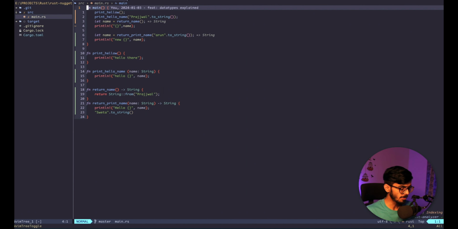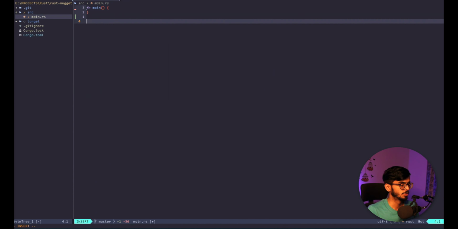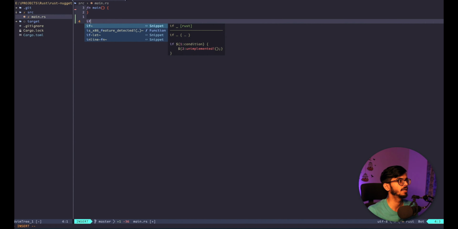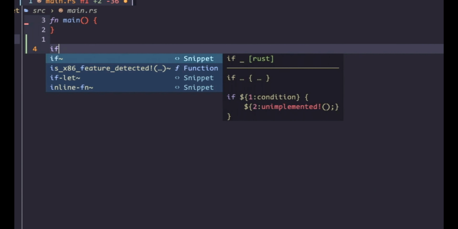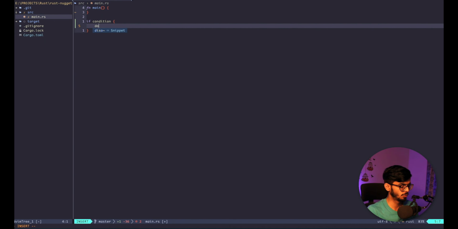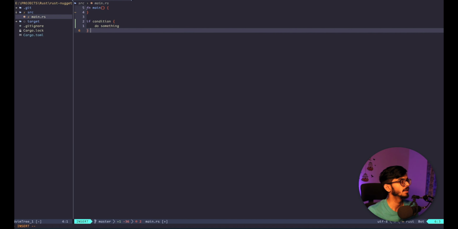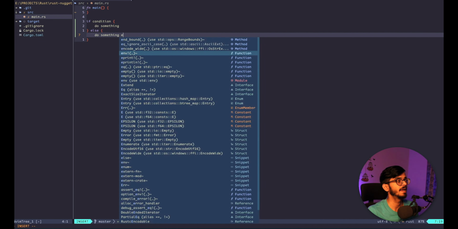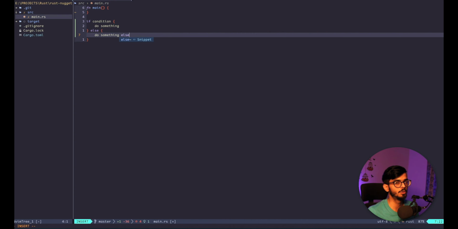So now let's see how we can use the conditionals. Before defining anything, let me first tell you about the syntax for the if statement. As you can see, it is if condition. If it is true, then it will do something inside. Let's write it out. If condition, if it is true, then do something, else, do something else. So this is how we write an if statement.